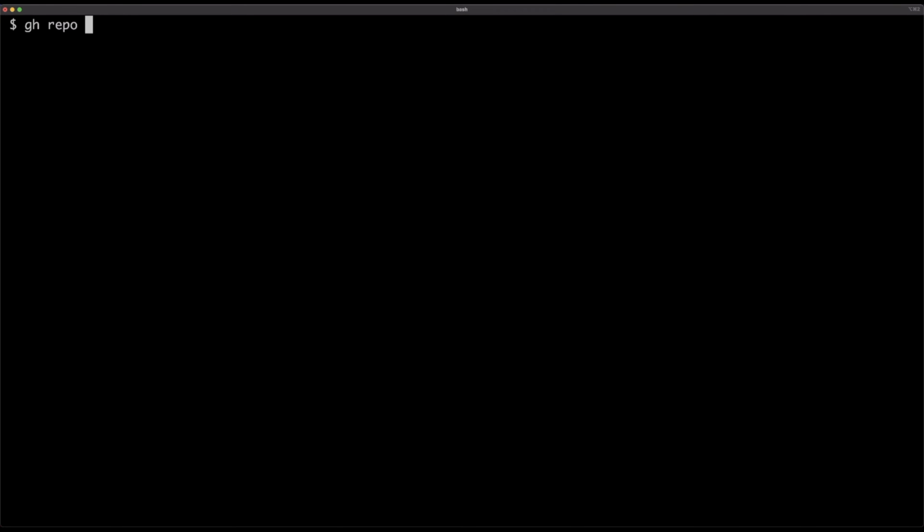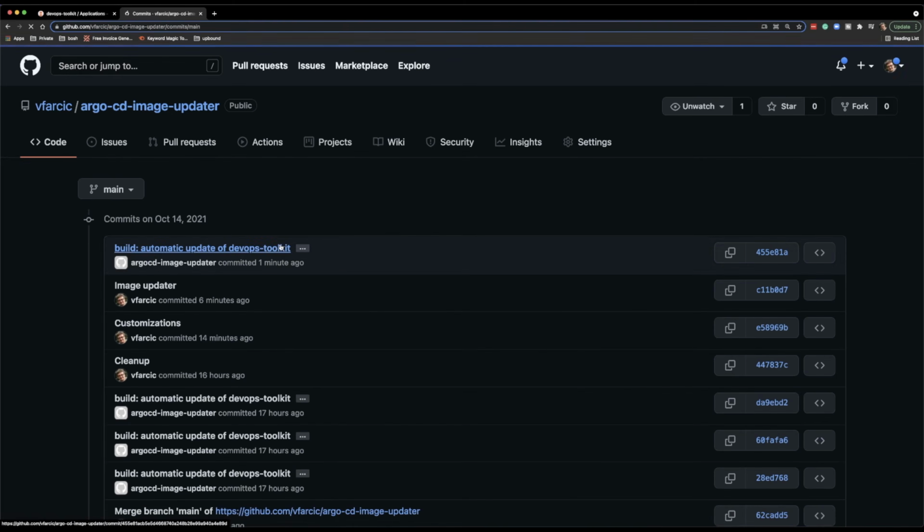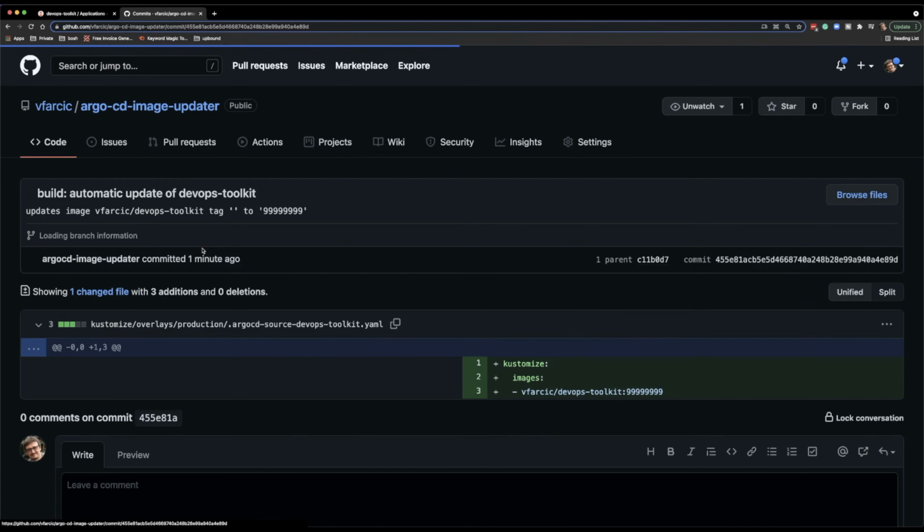Let me go to the Git repo and see what we got. What did it do? We can see that it added a new file called .argocd-source-devops-toolkit.yaml. And since that file did not exist before, it created it, and it's a very simple file. It just says, hey, customize images with RC DevOps toolkit: and then 9999999. I don't know how many nines there are, but there are many nines.